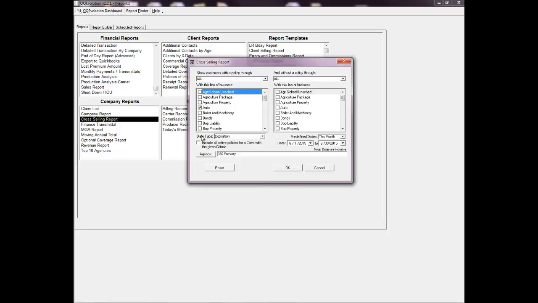So in this case, let's scroll a little bit further down and let's choose homeowners as a line of business that the customer has, but maybe you want to identify the customers that do not have flood insurance. So we're going to choose that. We can then choose how we want to search for these customers. Is it by their expiration date on their policy or maybe the effective date on their policy?